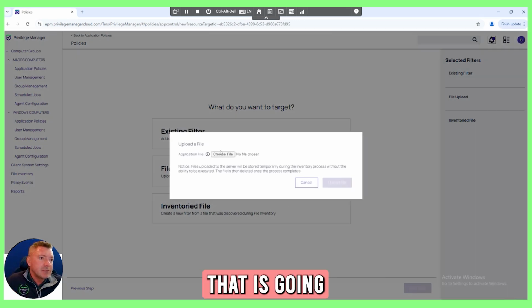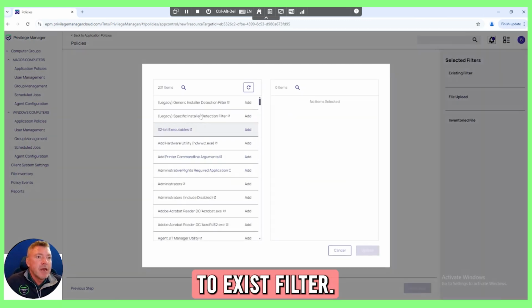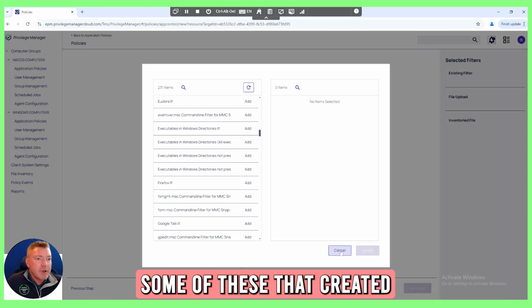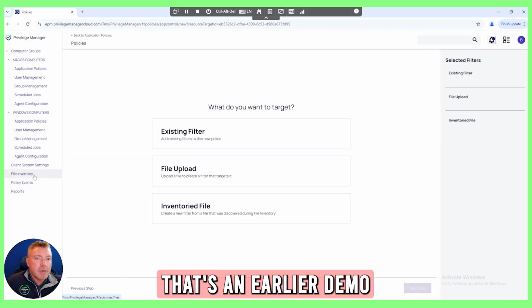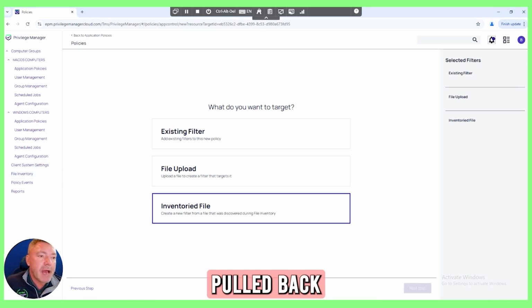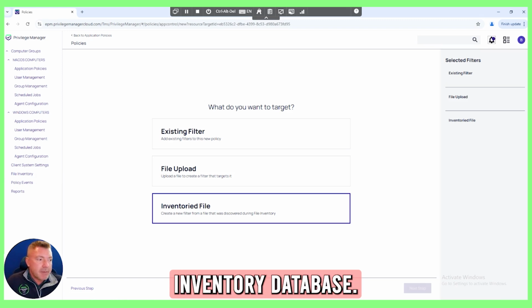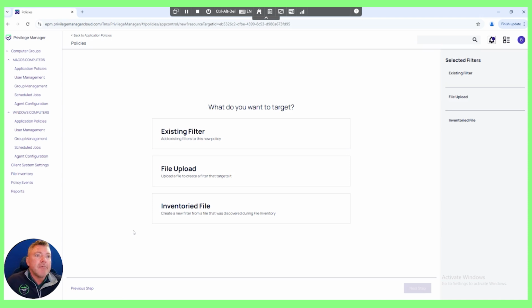If we were to create that, it's going to give us the option to upload a file. If it's coming from an existing filter, we can see all the filters that we can pull from. Some of these I've created, some of these are out of the box. And then inventory file, which we showed in an earlier demo, where you can see all the applications that Privilege Manager has pulled back and stored within the Privilege Manager file inventory database. So that's how that looks, and that's how applications are blocked, and that's how it's set.